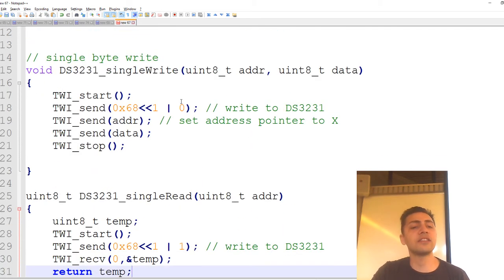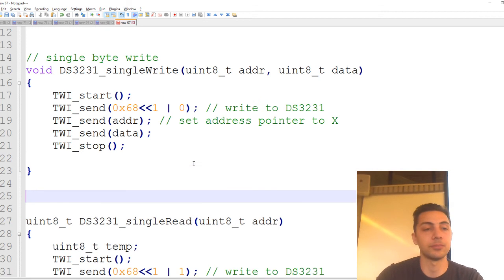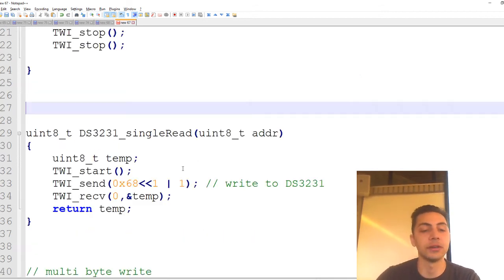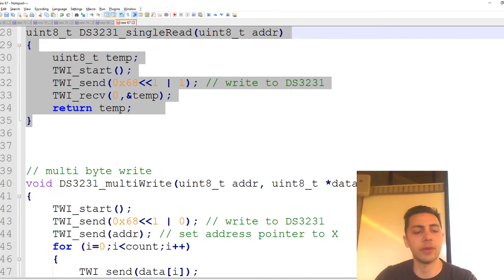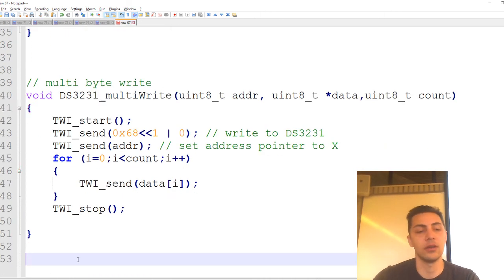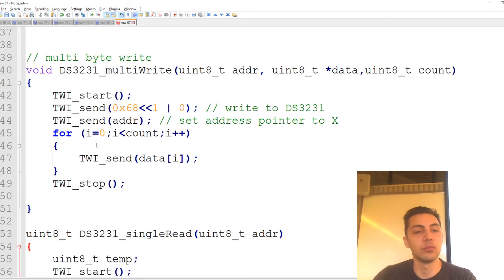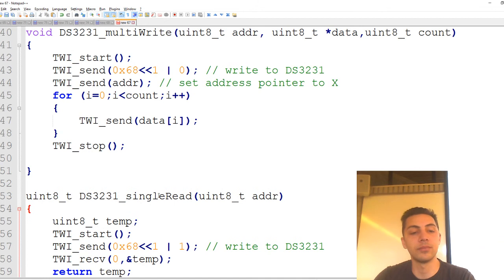So let's now tackle multi-byte write. Multi-byte read. So let's start by grabbing single byte read and let's augment it. We'll put it right next to multi-byte write.